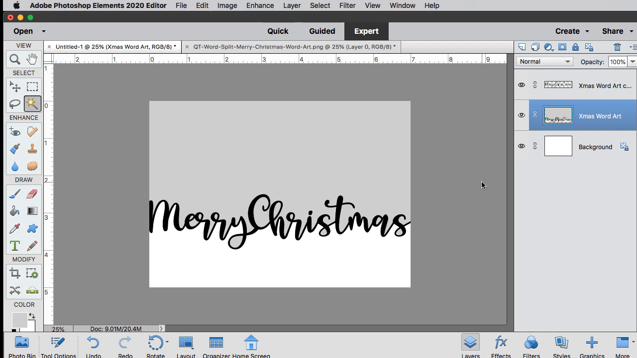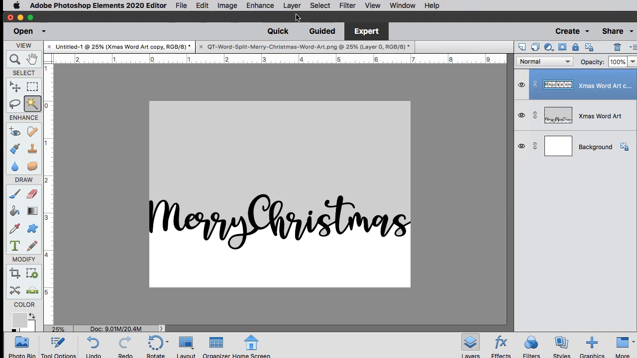The last thing we need to do is add a drop shadow. Normally, it's not good design to add a drop shadow to type, but in this case, we're using the WordArt in such a way that adding a drop shadow adds to the design of the card. So here's how to do it. In the Layers panel, click on the Xmas WordArt copy layer to activate it.